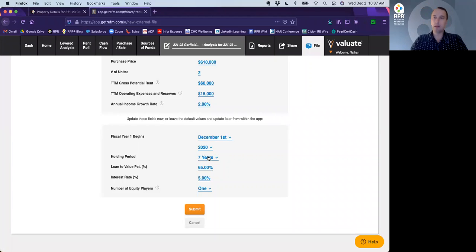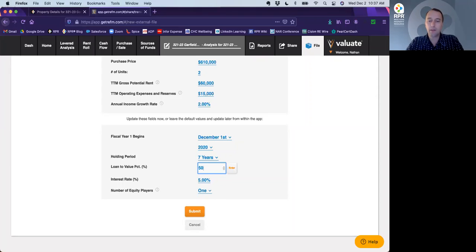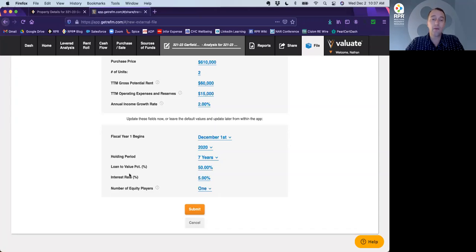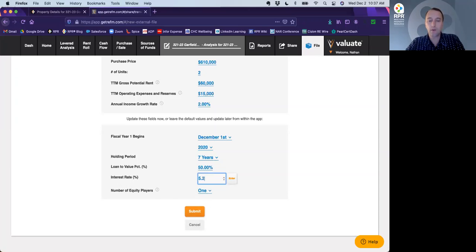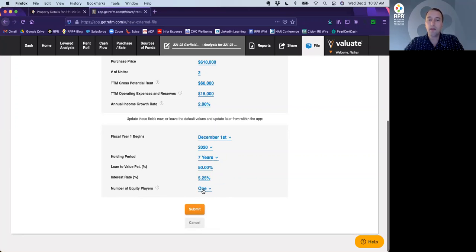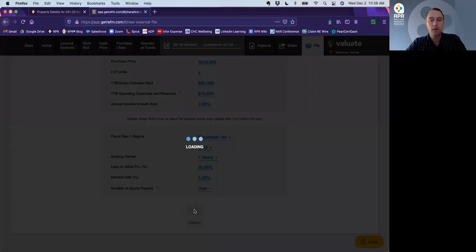What this really is, is our best guess as to what this investment's going to look like based off of whatever knowledge we currently have. So we'll call this a 7 year. Let's bring this down a little bit. Let's say that our LTV, or loan to value, is going to be 50%. Our interest rate, we'll call it 5.25%. And then equity players, this is just the number of investors on this project, so we'll leave it at 1 for now. And if we have time, we'll add an investor later on.